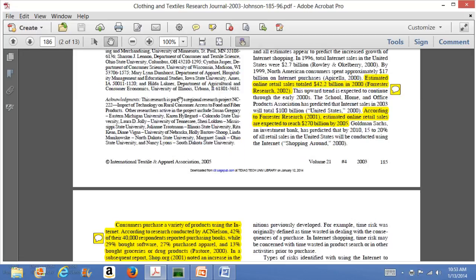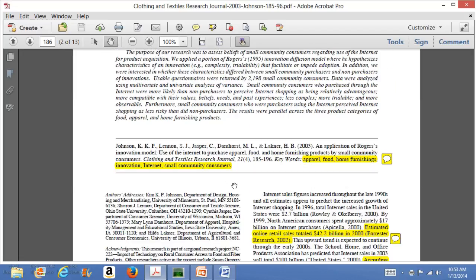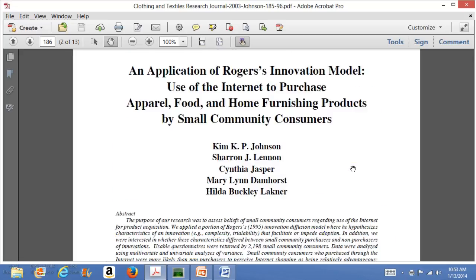So then if we go back up and look at the rest of our key terms, that means you would want to go find a definition for internet, which would be easy, then find definitions for apparel, food, and home furnishings. And you could either make up those definitions or you could use an online dictionary to find those.